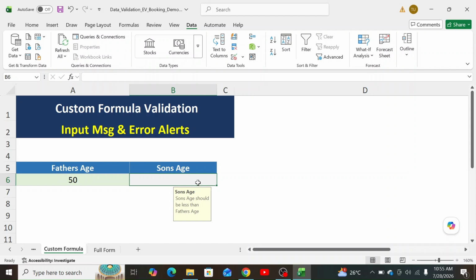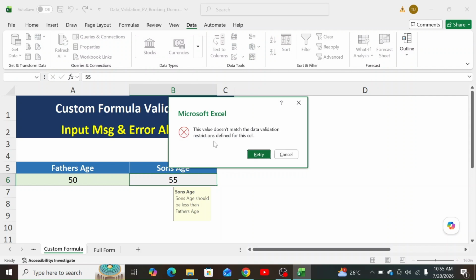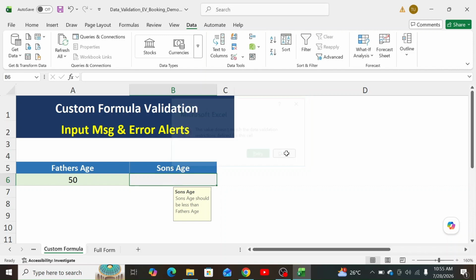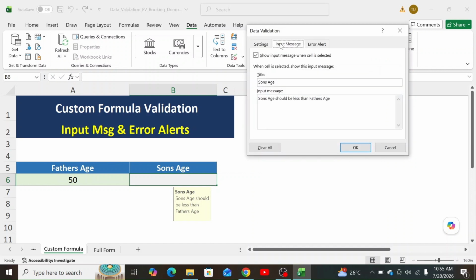Alright. In spite of that, in case he has made some error, instead of this message, we should give a good message which the user can understand. Right, how to do that? Go to data validation. This time we are not going for the input message, we are going for the error alert.